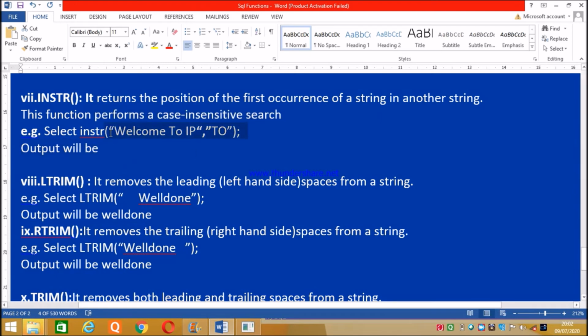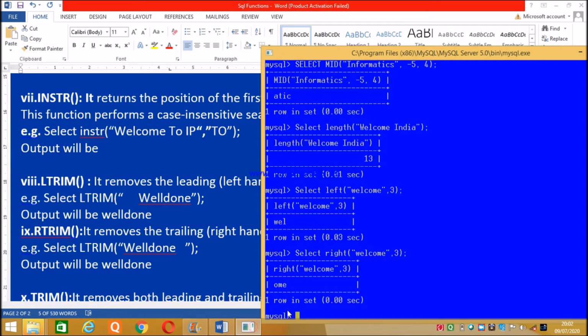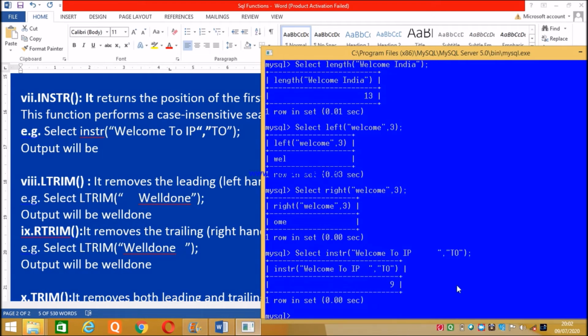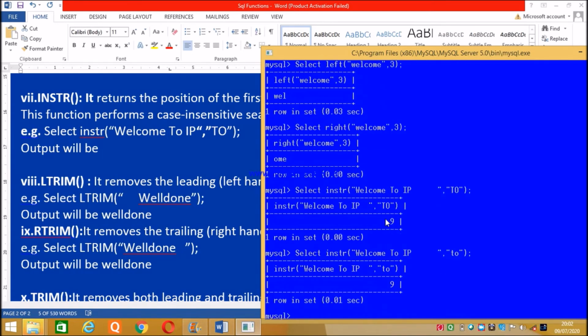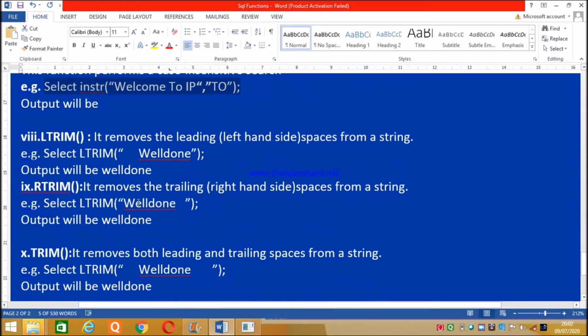So now in this command I will copy it and it will show you the output according to the need. Now it will show you the position at which the value is found. See here it is coming at the 9th position. 7 for the welcome, 8 for the space and T is the 9th. So 9 is coming here. If I write the same command with T in a small letter, it will show you the same output. So it is called case insensitive. Whether you write capital or small letter, both are the same.